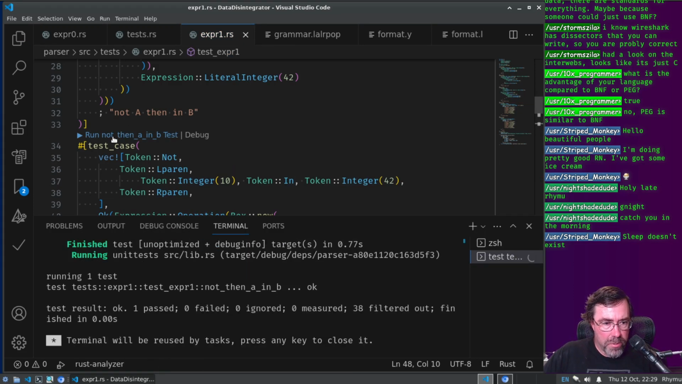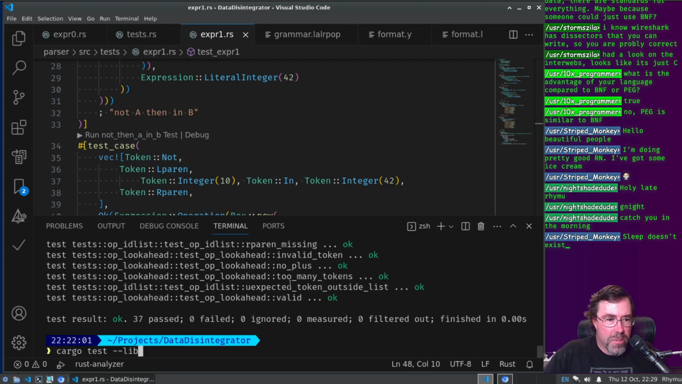Okay, let's test that. That should work, right? Yeah. Of course it works. Everything works the first try in Rust.